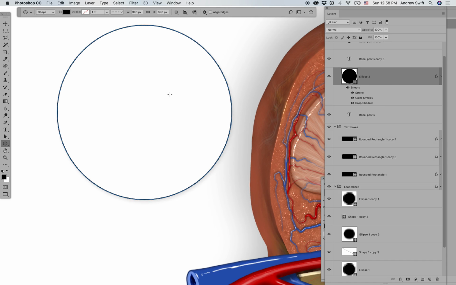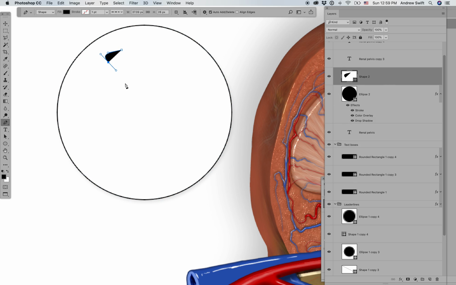So now what I'm going to do is go through and draw the proteins that are inside here. All I want is to fill a black shape. Let's say this is the shape of the protein.